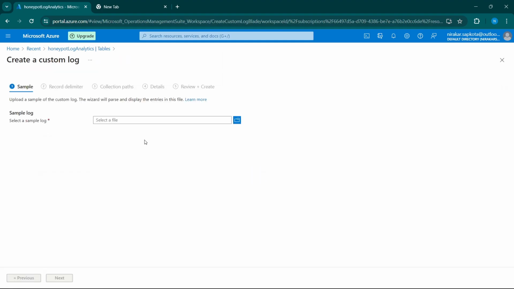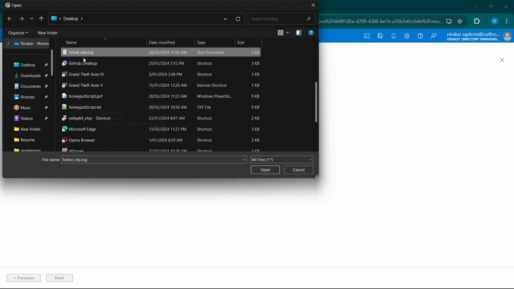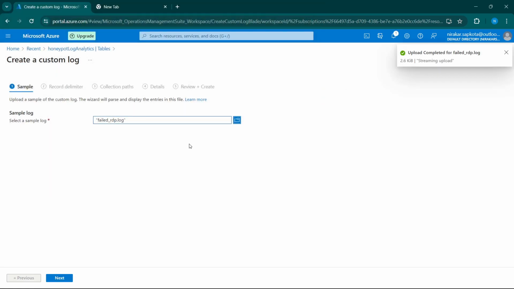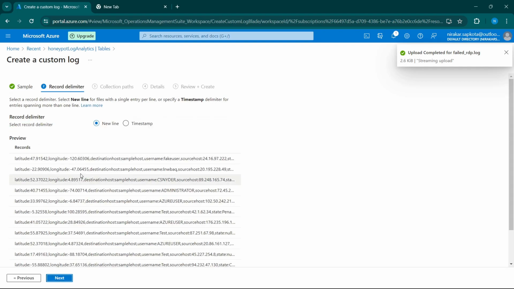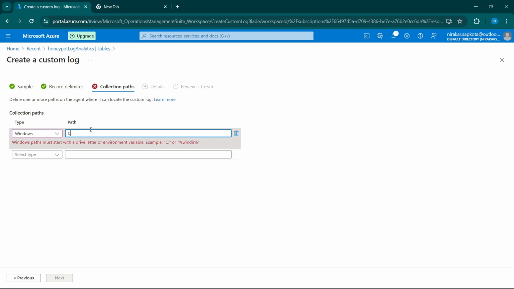We will use the RDP fail log from here. It will upload the data, and then it will populate the fields for us. From here we'll have to specify the path. This is generally used to train the data, so it has to be the same path from your virtual machine.